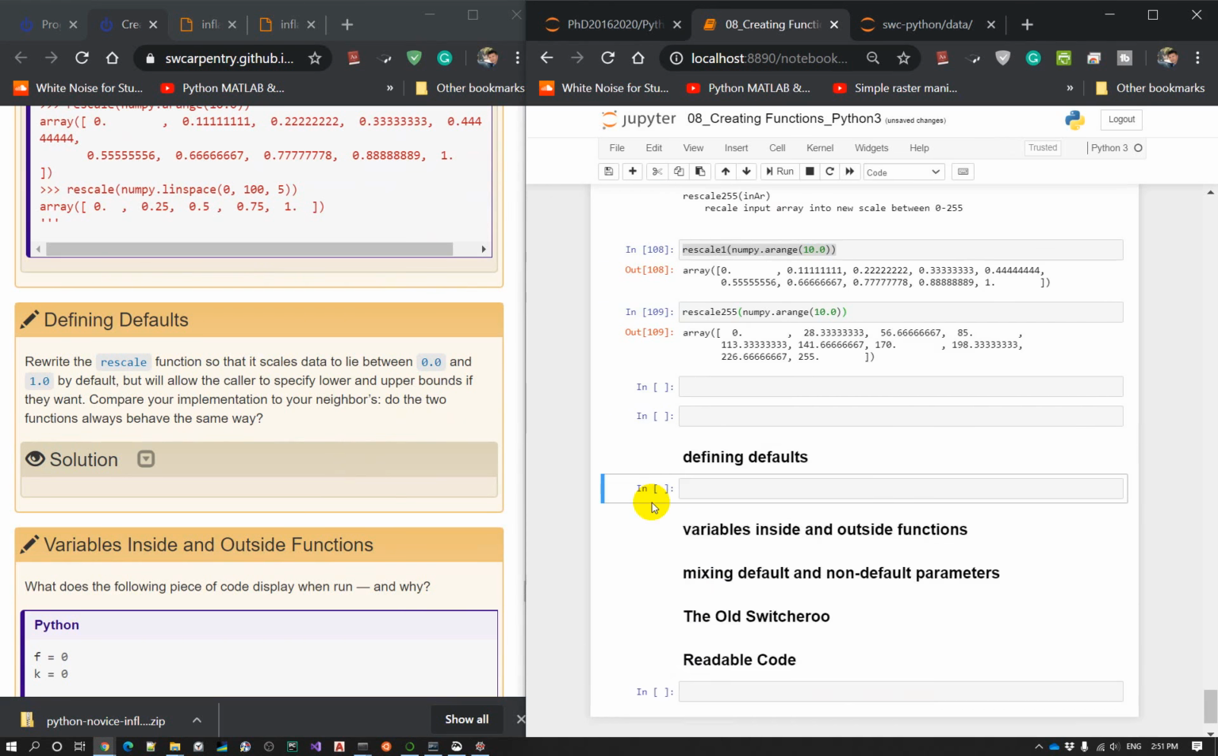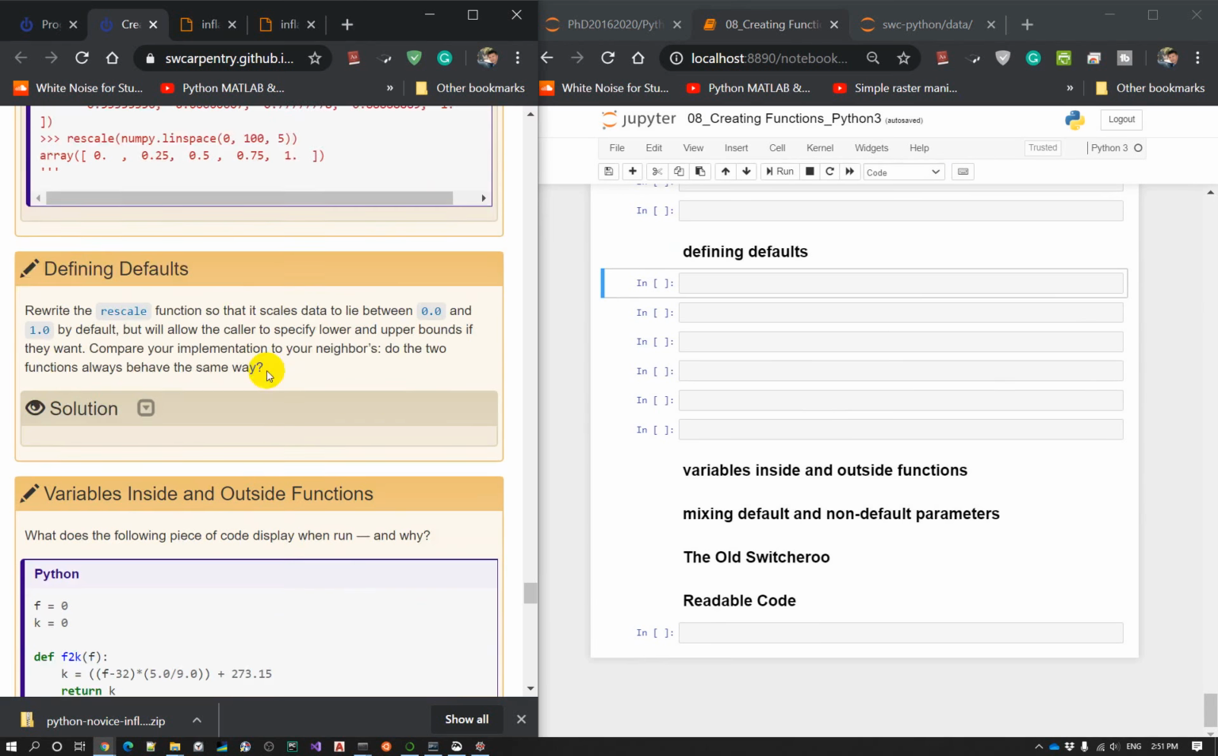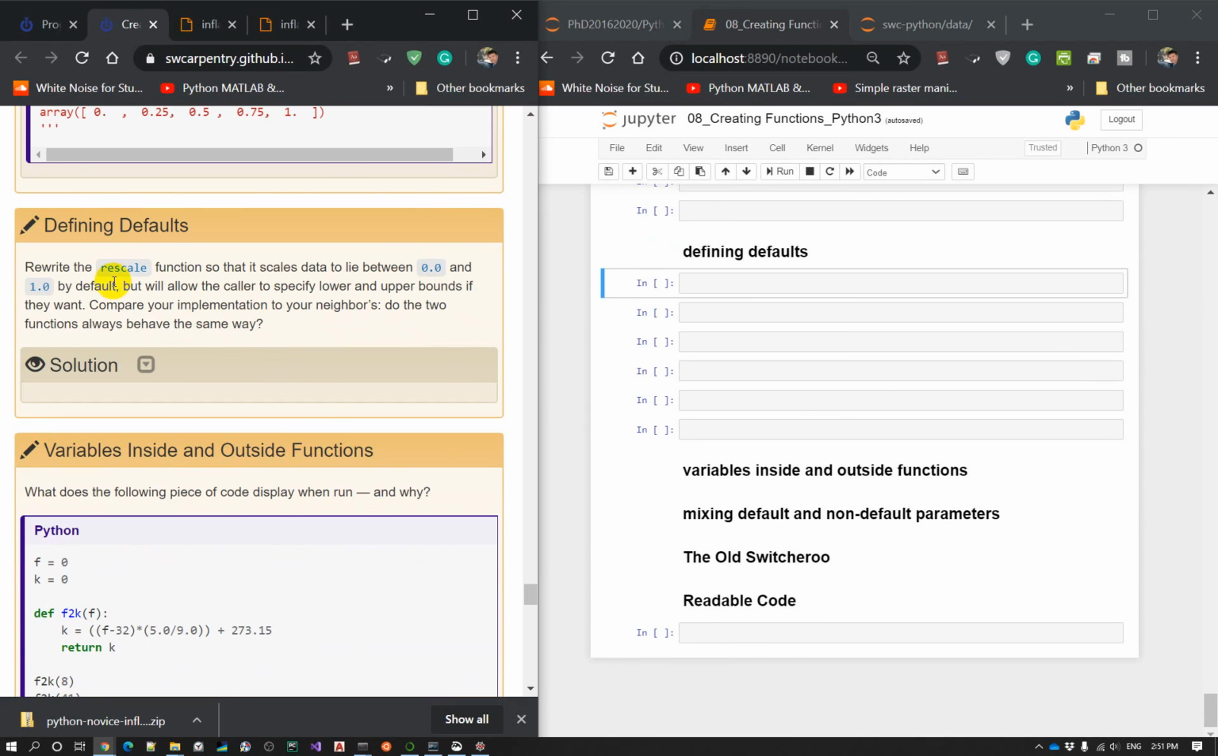Next is defining defaults. Got another challenge. Rewrite the rescale function so that it scales data to lie between 0 and 1 by default, but it will allow the caller to specify lower and upper bounds if they want. Compare your implementation to your neighbors'. Do the two functions always behave the same way?